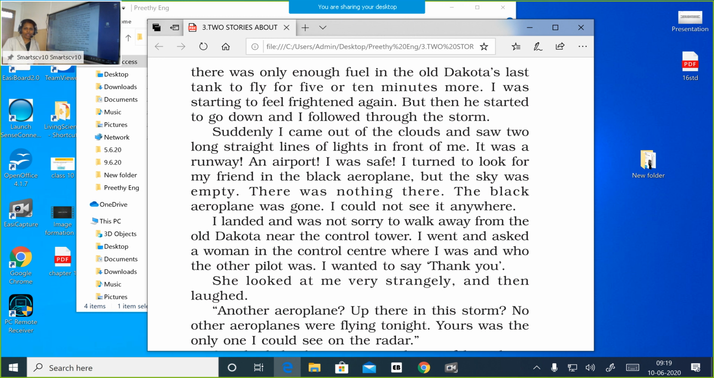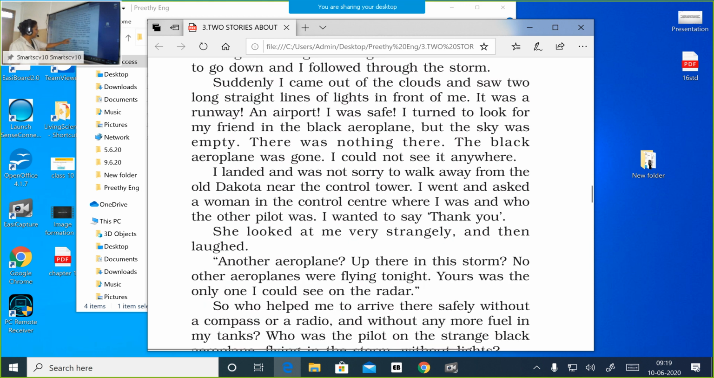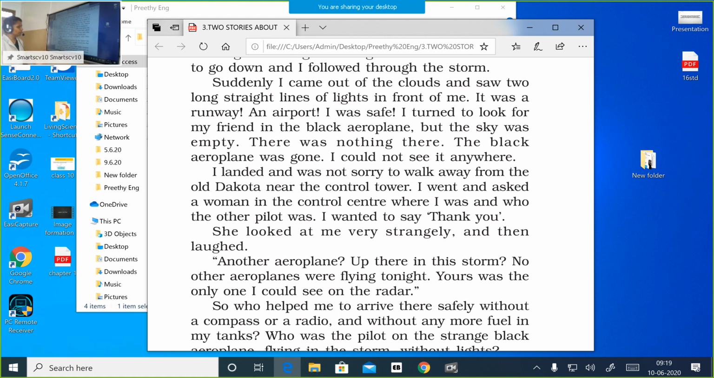What does it suggest? He was so happy to get out of that Dakota where he saw death face to face. And so he was much relieved now, and he straight went out of it, and he went and asked a woman in the control center where I was and who the other pilot was. So he went to the control tower just to check who was the other pilot and where he was actually, when he could not see anything but darkness.